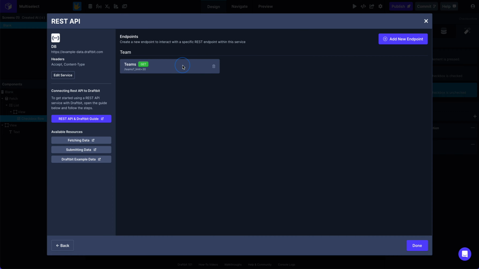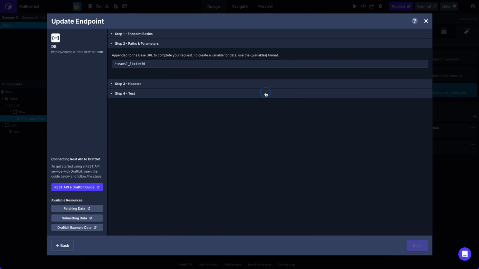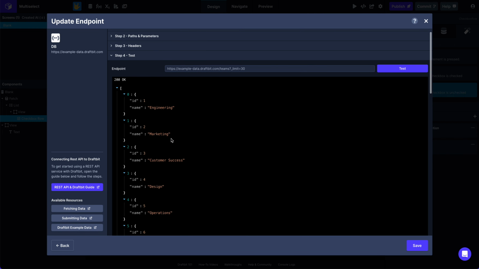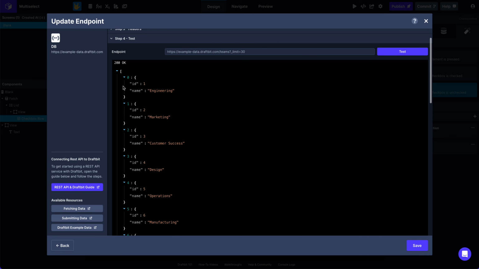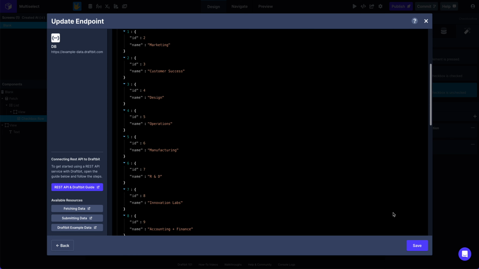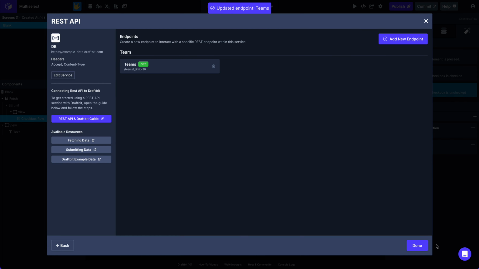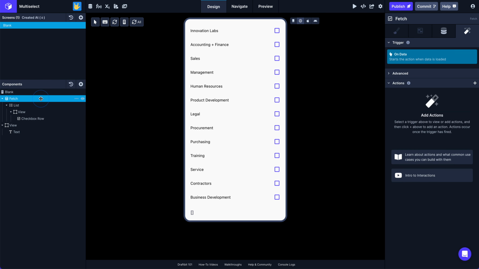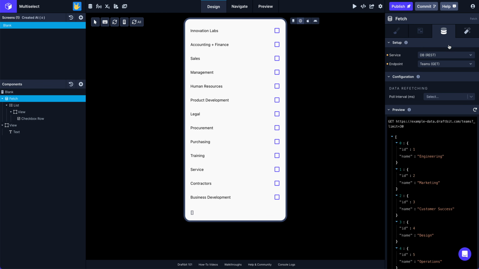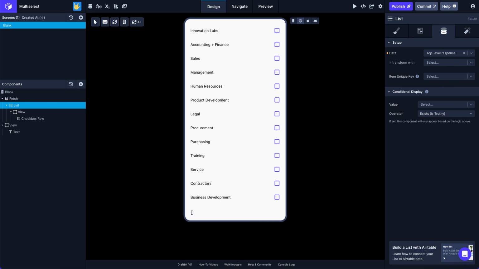I have a database connection set up. It's just returning an array of objects, which are teams with an ID and a name. And then I have a fetch on my screen, and I am pulling in those teams. Inside the fetch, I have a list. I'm passing the top level response from that fetch into the list as the data.